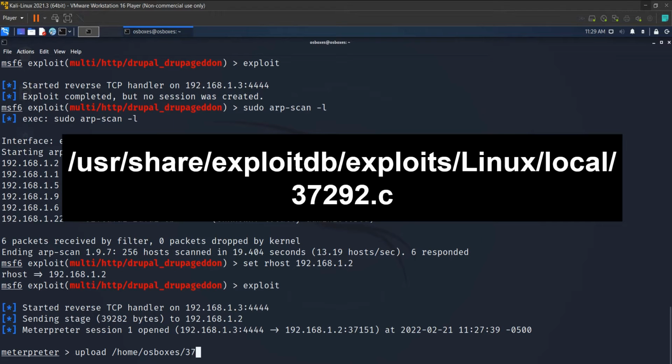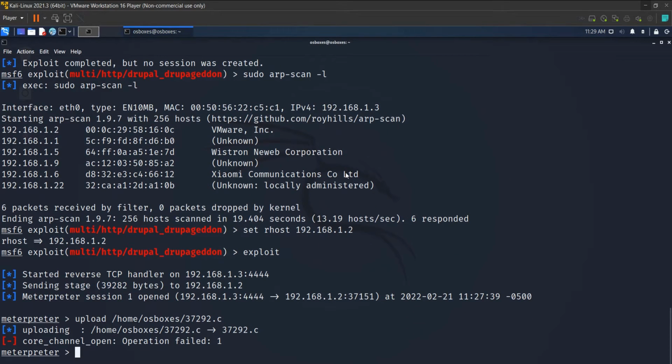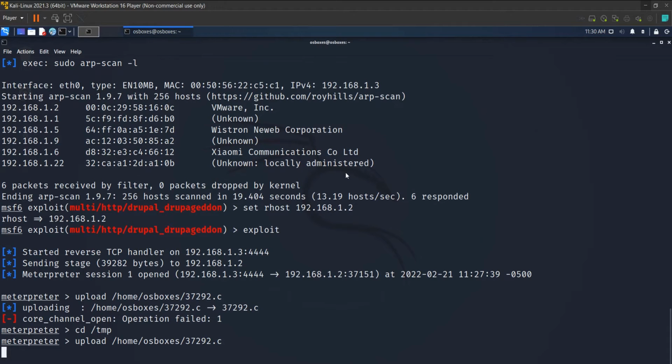I just copied this payload from the exploitdb directory and pasted it in the home directory. Unfortunately I got an error, so let me just do cd /tmp and get into that particular directory. And now let me say upload /home/osboxes/ the payload, and now it should be uploaded successfully.